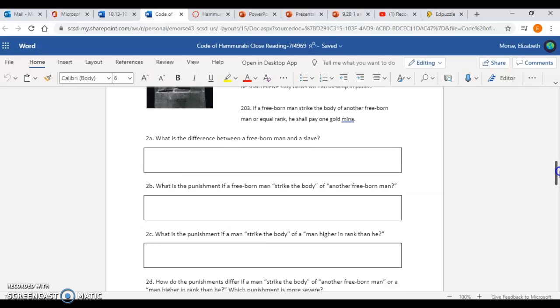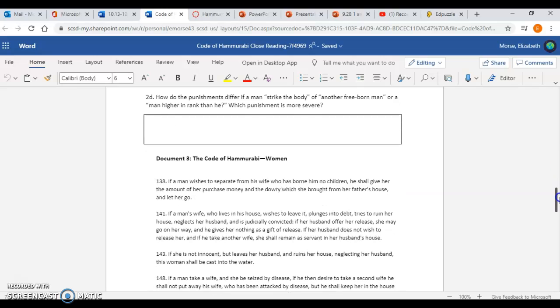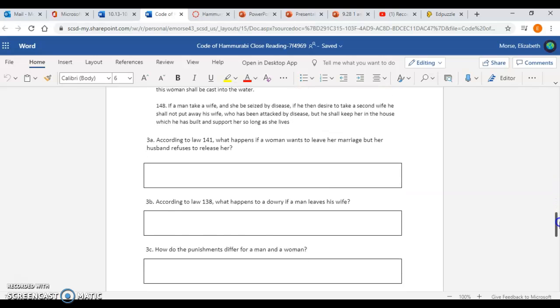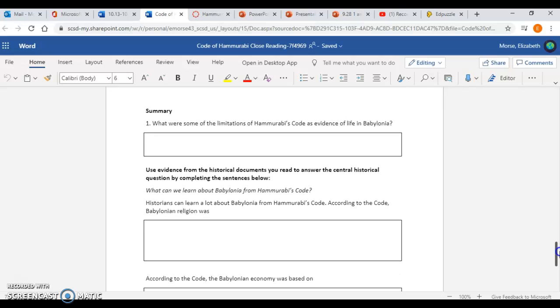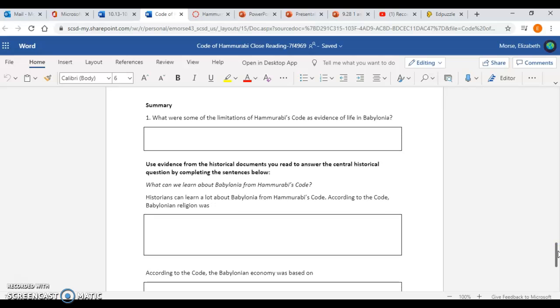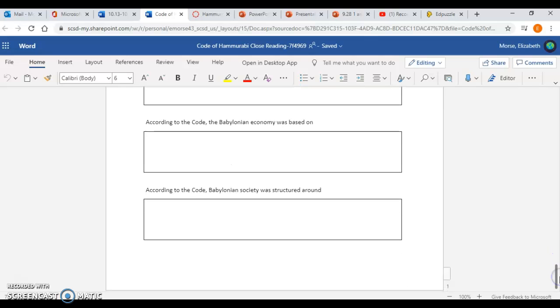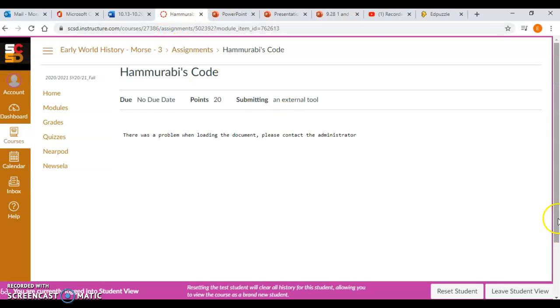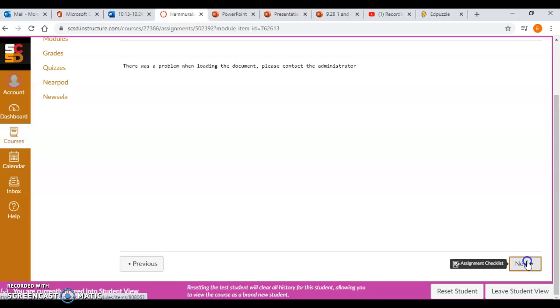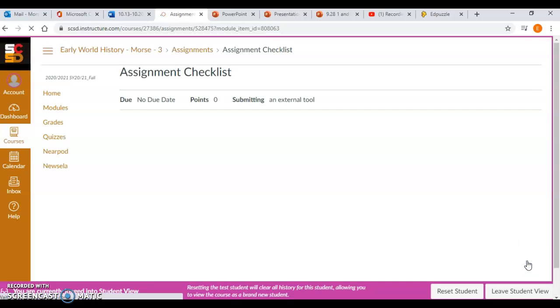And then when you're done looking at different sections of the Code of Hammurabi, you have some summary questions, looking at how these laws or these rules impact life in the Babylonian Empire. So that's the bulk of your assignment for today. And then, like I told you when I was showing you the module, I have an assignment checklist for you.